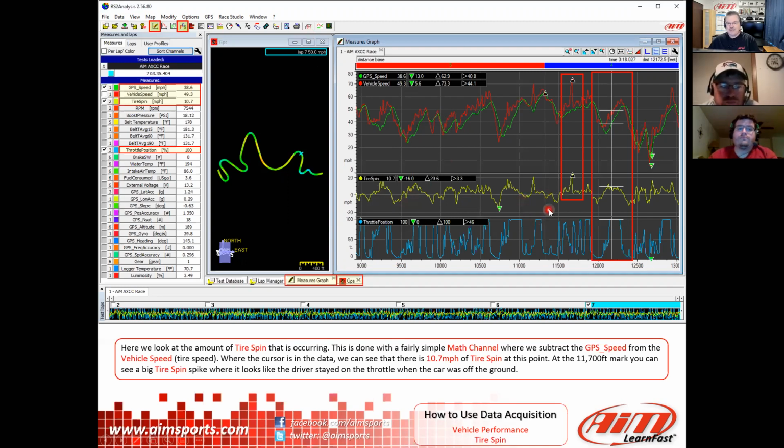But all this math channel did was it took where we subtract the GPS speed, which is this green line. Let's do it right here where the cursor is, where I took this green GPS speed value, which is 38.6 up here, you see that. And then I also, where it crosses the vehicle wheel speed, was 49.3. So the difference, the tire slip or the tire spin at that particular spot is 10.7 miles per hour.